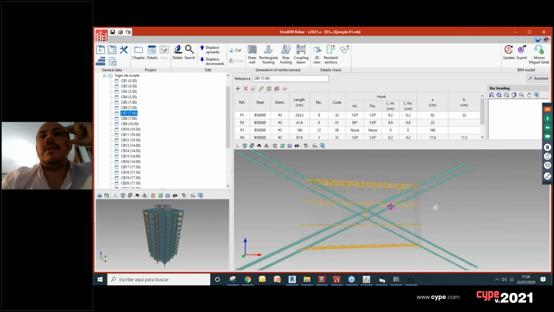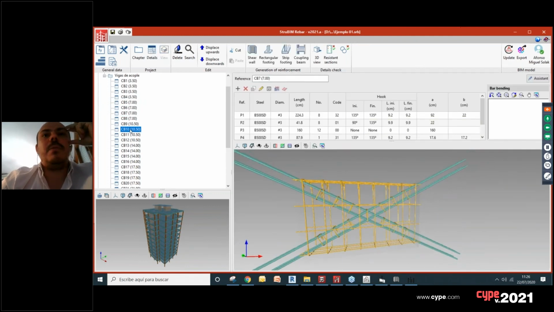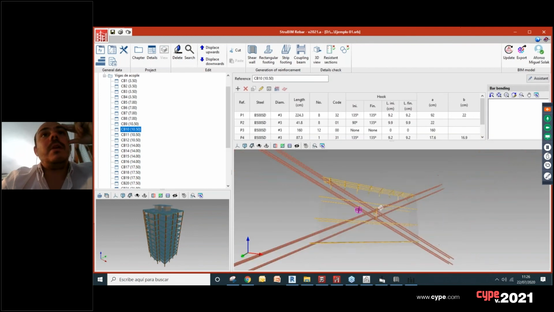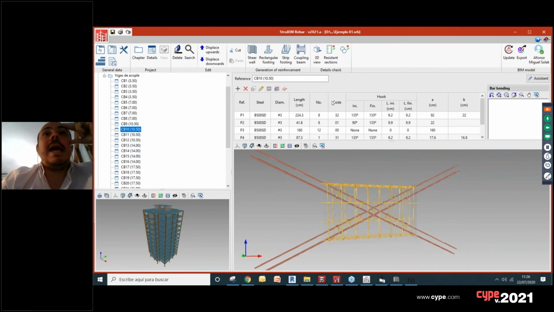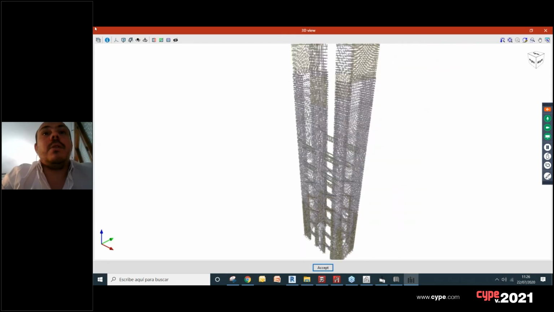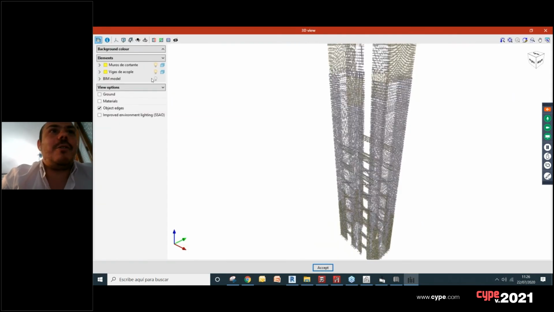Here, these are the coupling beams. We have different types of coupling beams here, depending on the position and the forces. Okay, and we can see here on the 3D view now the rebar with everything. So here, this is the rebar. So it's something crazy because it's a lot of details here.